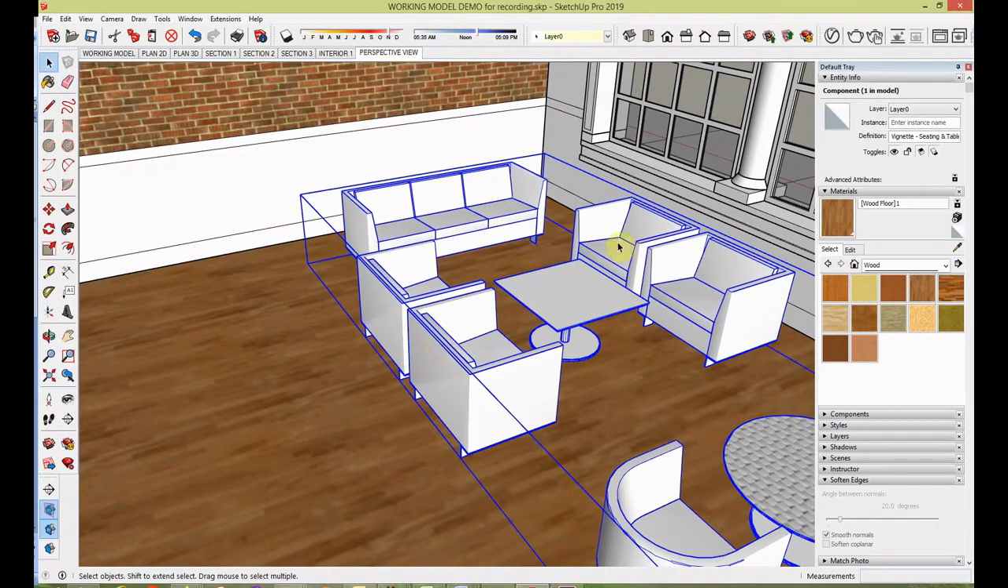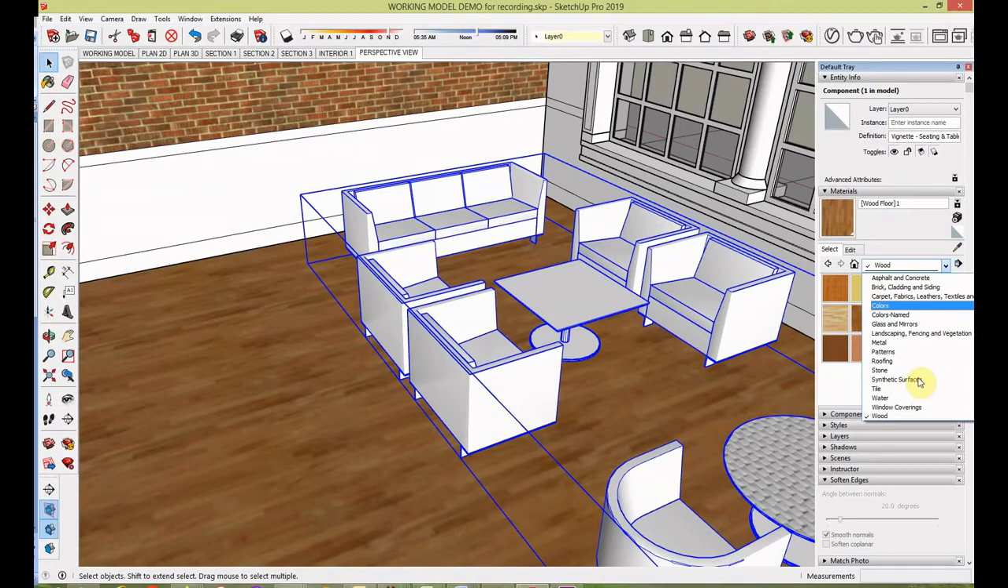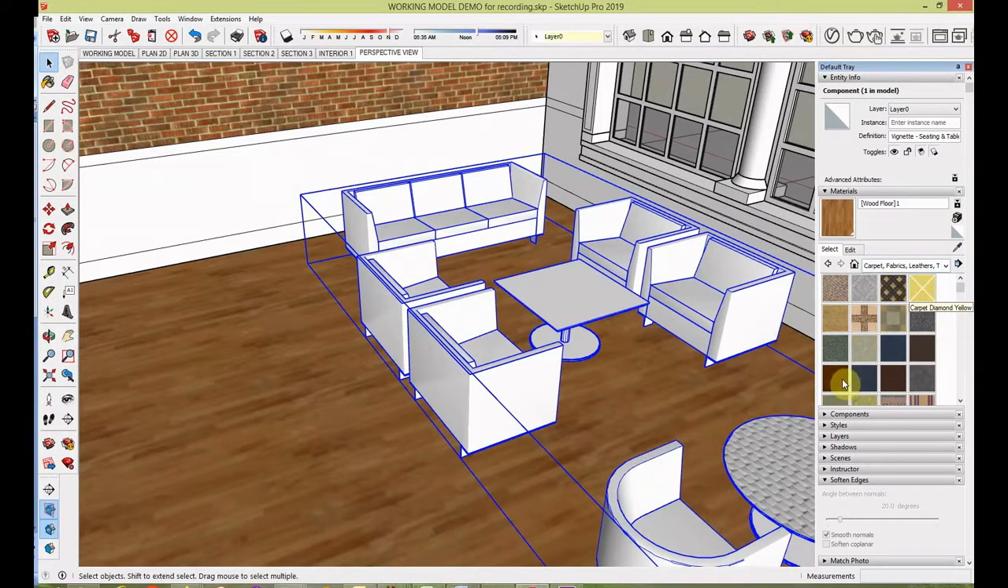So let's add another material to these chairs here. Again, I'm going to go down into my materials window here, and let's see, carpet, fabric, and leather. So let's look at that. Here's a red brown leather. So why don't we try that, and we'll put it on these chairs here.